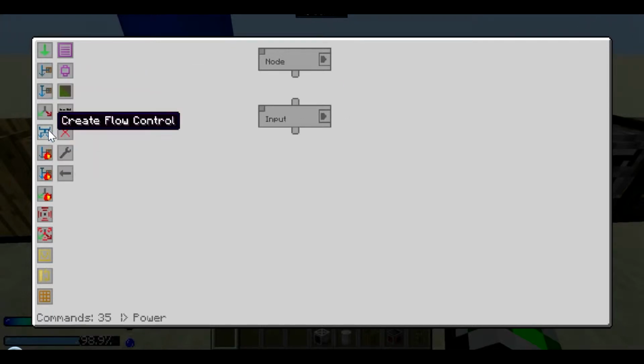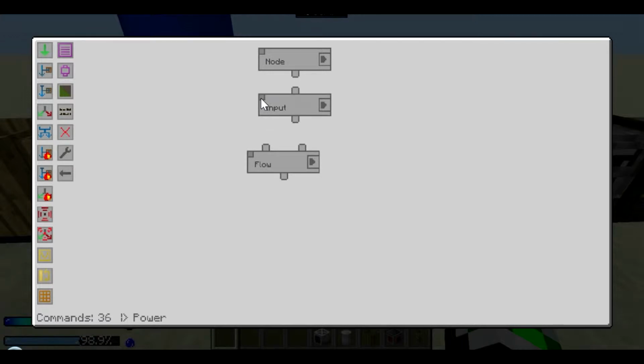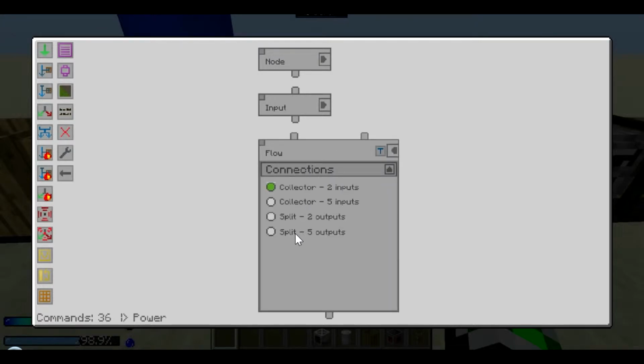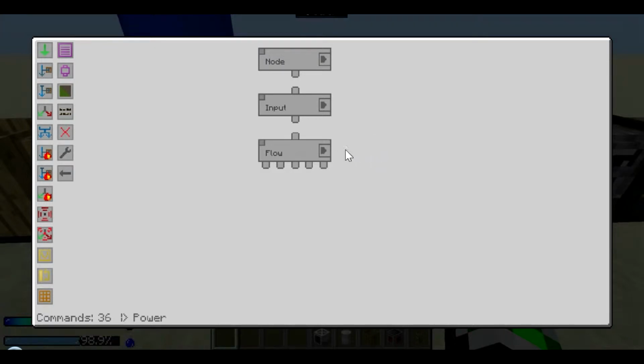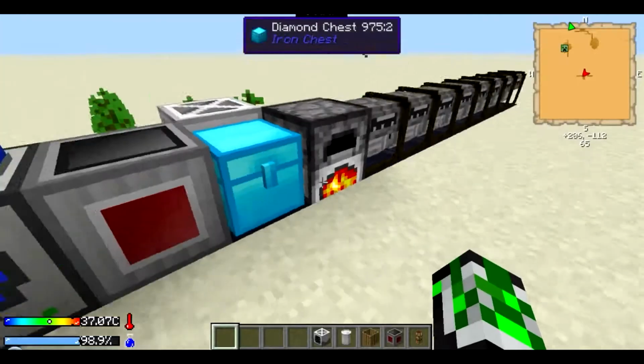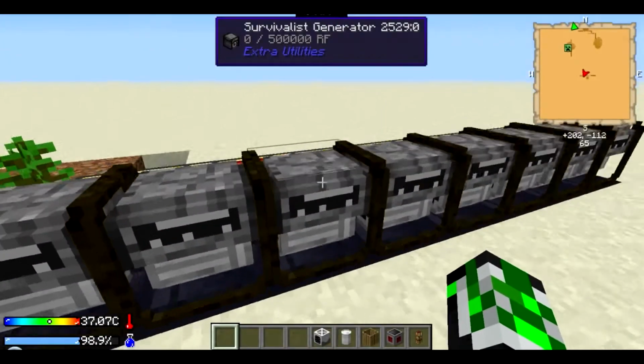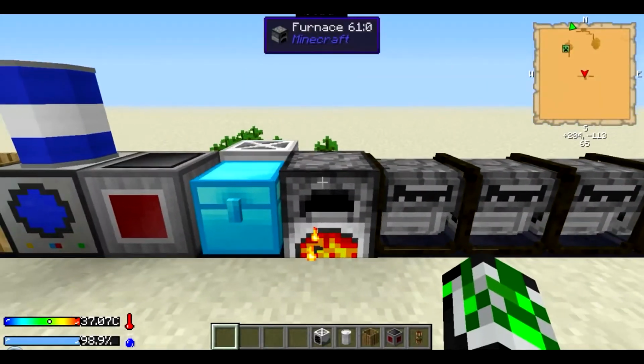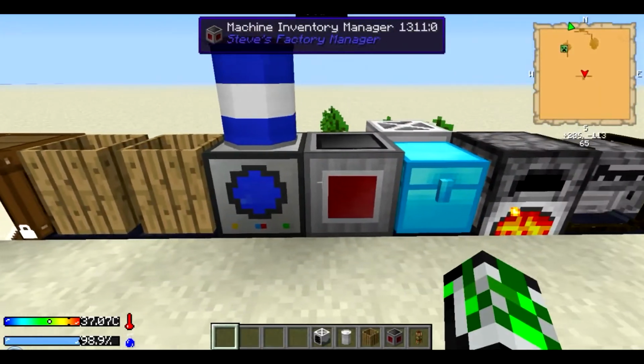So now I'm going to create a flow. I'm going to put it underneath my input. Just move that up a little bit, and we're going to put it right about there. I'm going to open it up. I'm going to change the connections to split 5 outputs. I'm not going to need them all for this program, I don't think, but it'll also leave you guys room to expand it if you want to put more generators on this system.